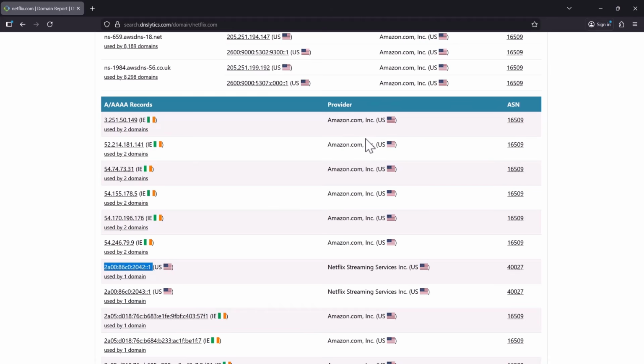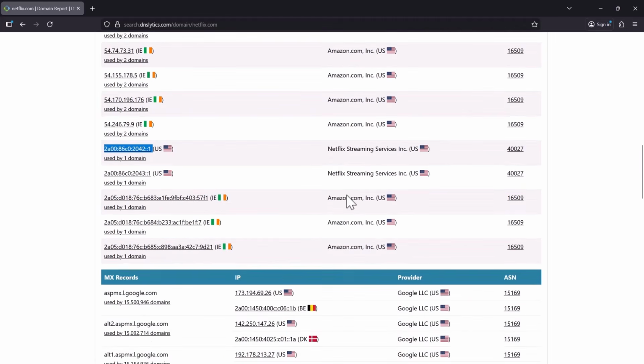So think from an attacker or a pen testing perspective, if my goal is to get on that target network of the organization, I'm not going to worry about those cloud-based resources. What I'm looking for is, what about those IP version 6 addresses? Because we see this is a different ASN. Right? That's 40,027, and that is associated with Netflix streaming services.